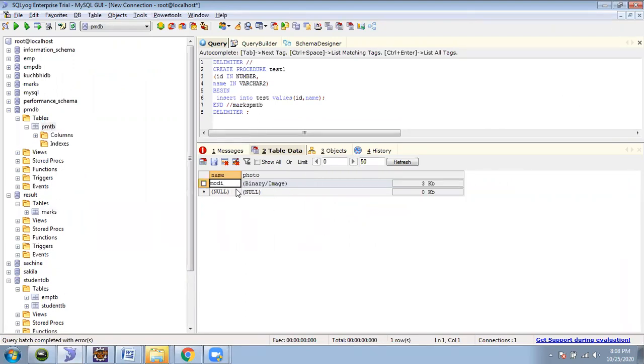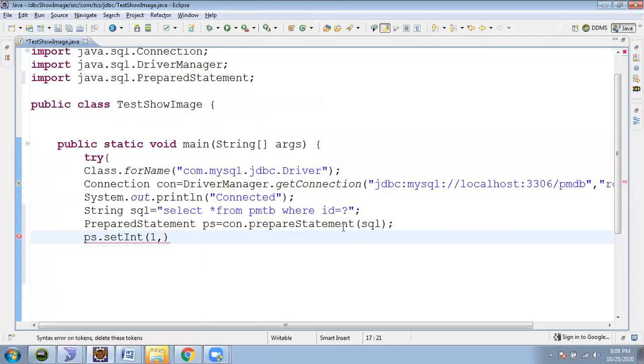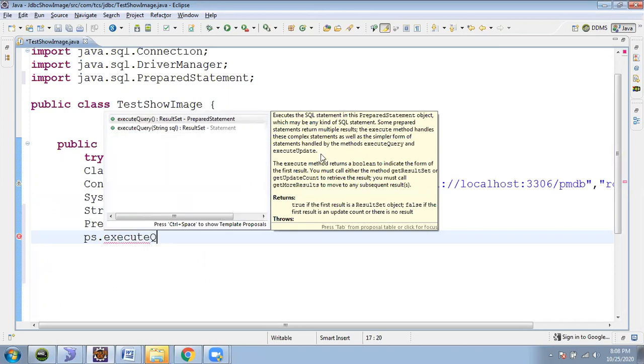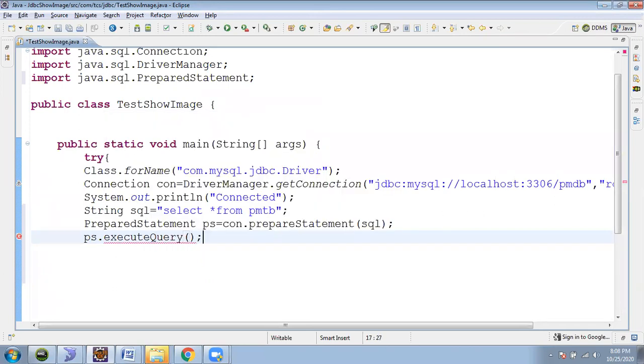Okay, I need to pass the name, right? Yes, sir. Or I removed this one, so I don't need to pass it. Let it be. Right? Because ID is not there, that is why I'm not using this one. So PS execute query.